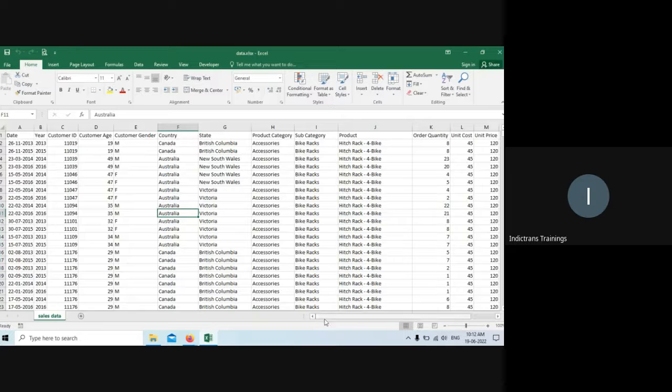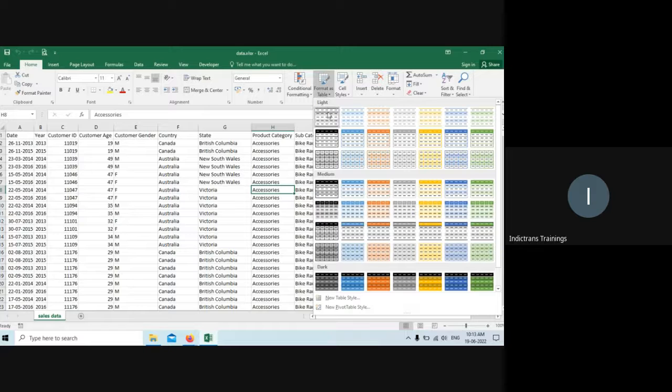Then when we format as table, it will become a table. We also have something called a pivot table, which we'll see later. These are the terminologies. Sometimes people call this a table, but this is basically a range. So if you're looking at this entire data, it has a range. When you click on any cell within this data range and say format as table, you'll get a different styling, which is over here.